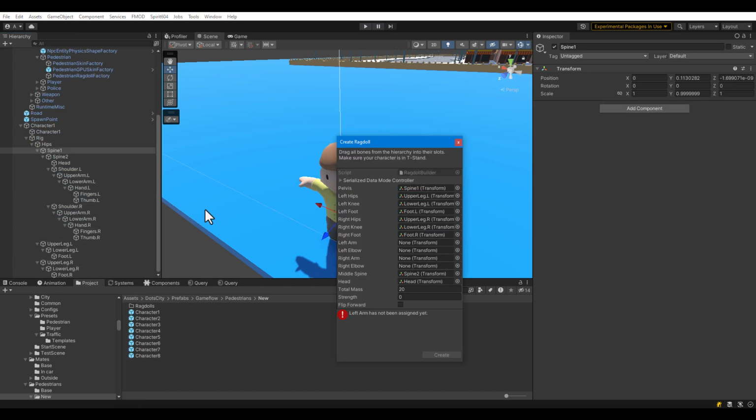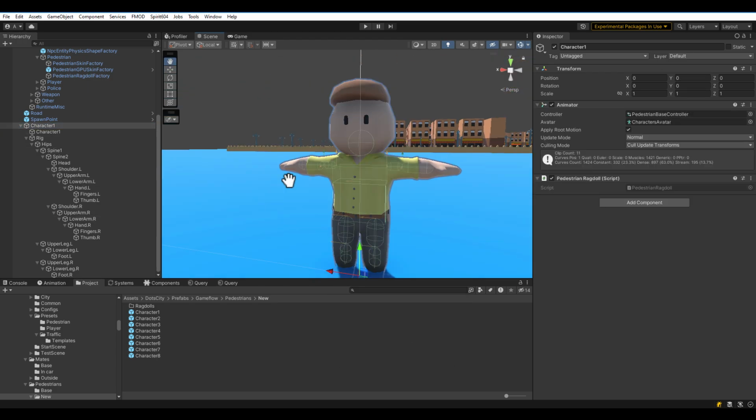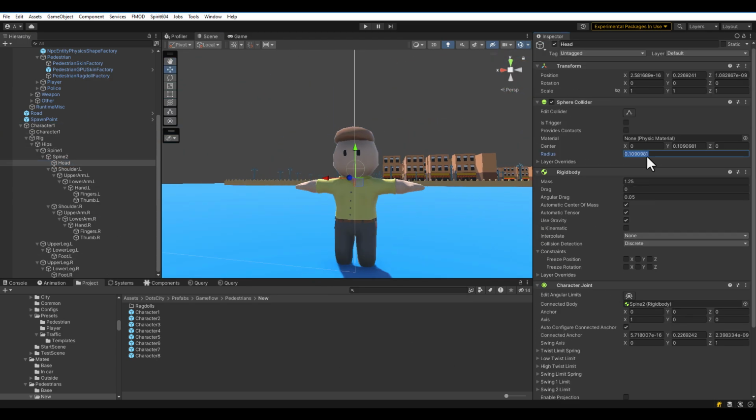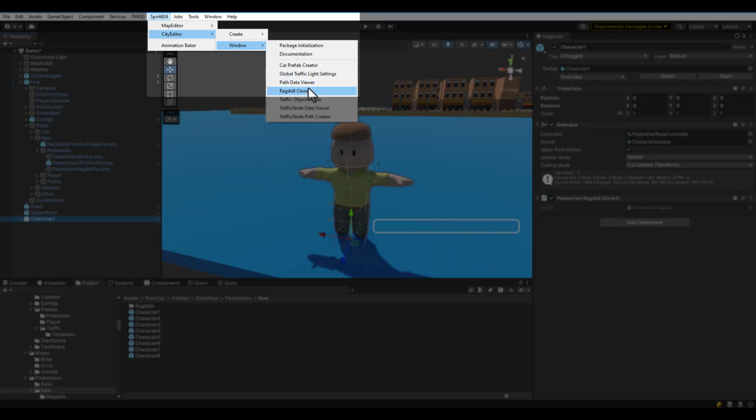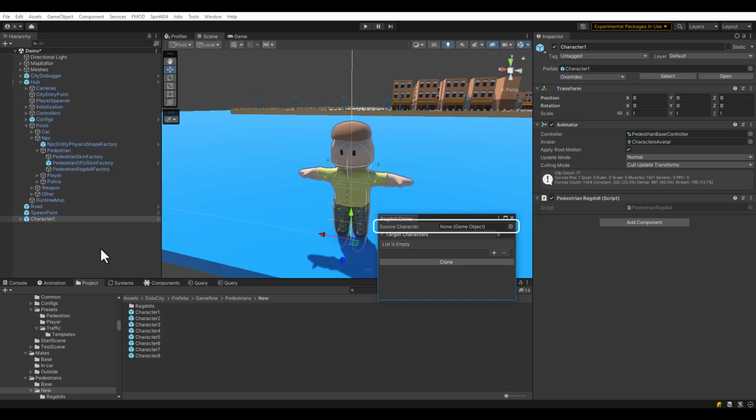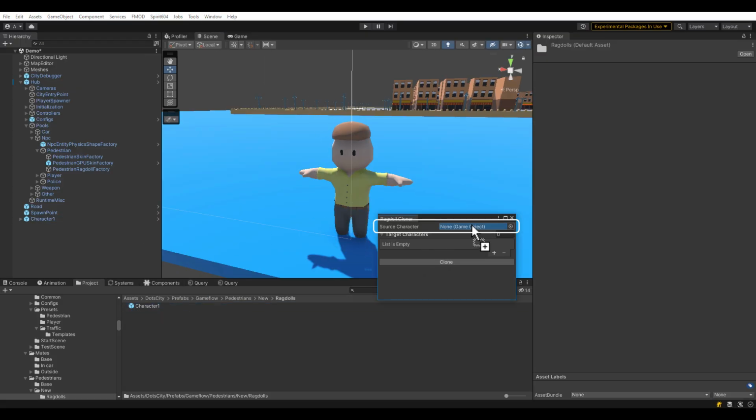Drag and drop the corresponding bones into the ragdoll wizard. Check the colliders on the bones to ensure they fit correctly and are of the proper size. Create a prefab from the model. Now, open the ragdoll cloner. In the ragdoll cloner, set the source character to the very first ragdoll you created.